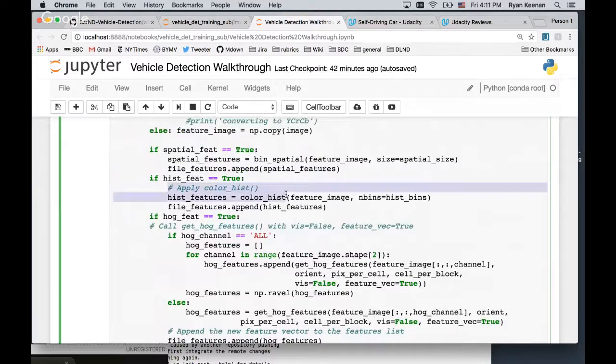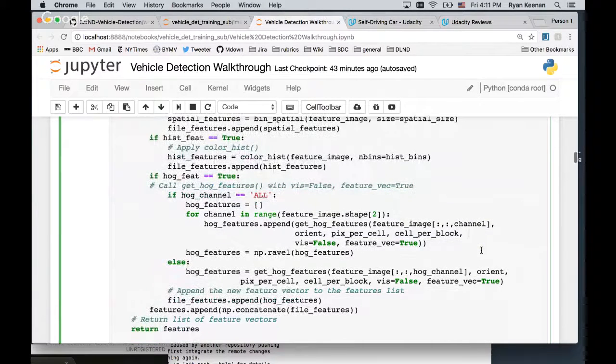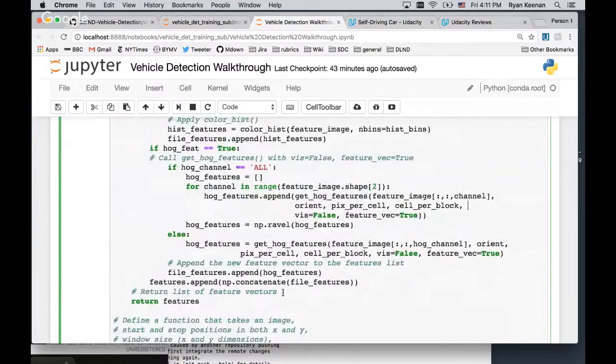And so we'll then do that applying color histogram, and then after that, the hog function, you have to do some if statements here to see if you are asking for a single hog channel or all 3 channels, but basically just passing in those parameters using the functions defined above to extract feature vectors. So at the end of that series of steps, we've appended all of those 3 feature vectors together, and then we're going to just concatenate them and append that to the overall list we're calling features.